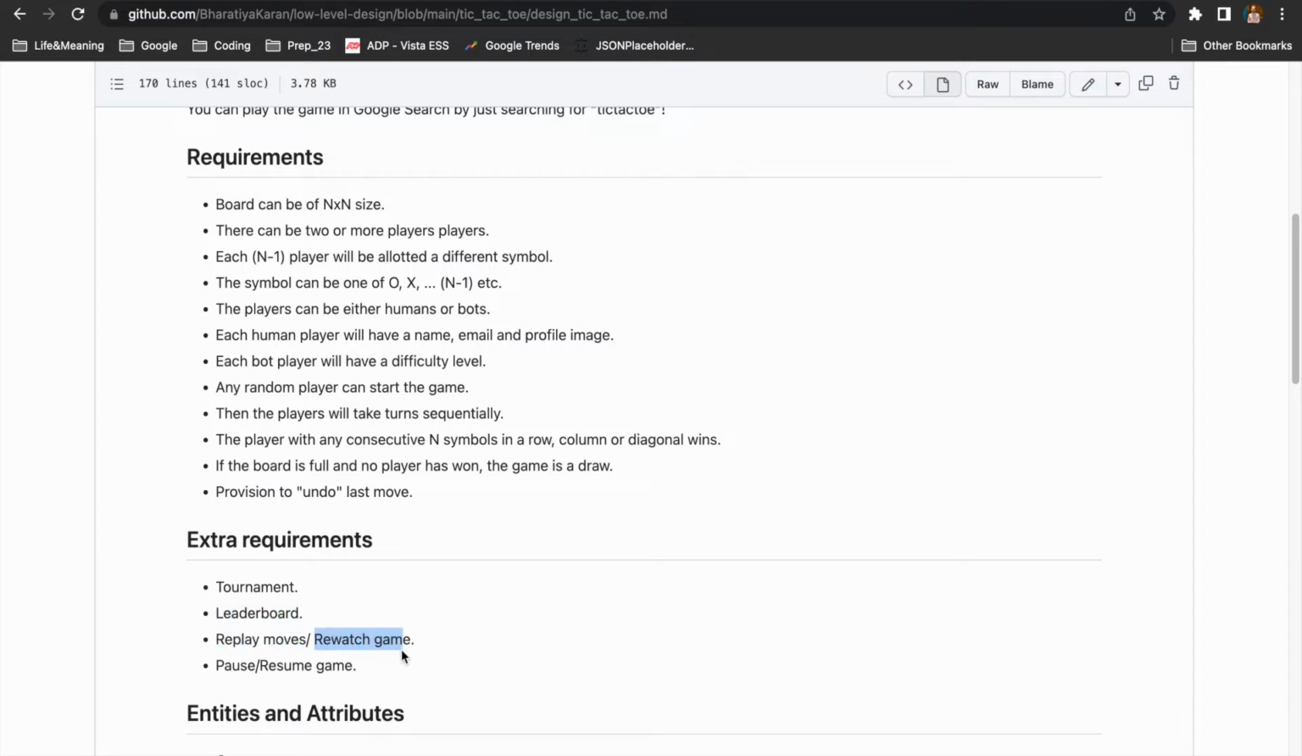The third would be replaying moves or rewatching a game. If you see chess, this is a similar board game. Sometimes we want to see what moves the other person made so that he won the game, so you want to replay that and understand the game. For that purpose, even in this game, we can have this provision. The other provision would be pausing and resuming the game. If the players are away, they can pause or resume the game.